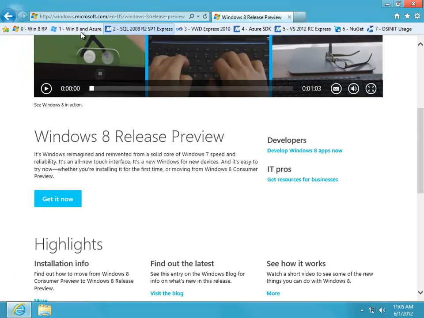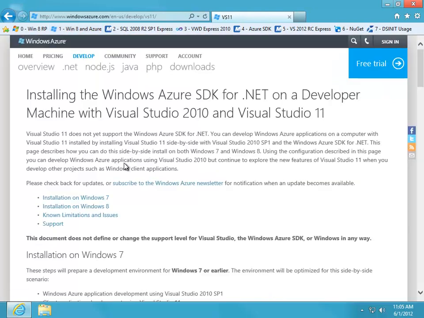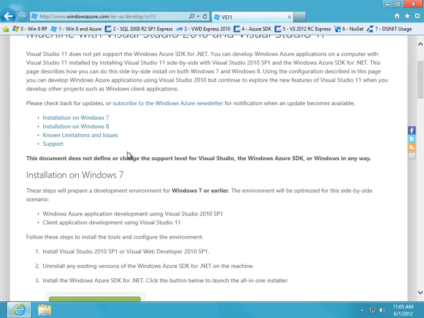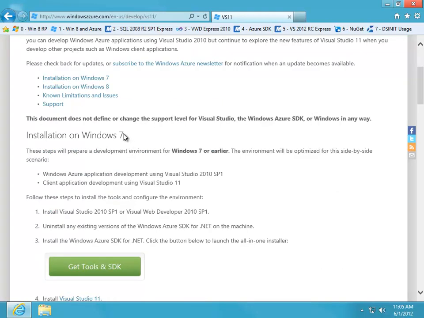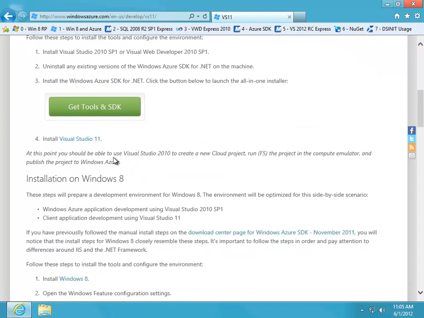So I'm actually going to use an older document that explains how to use the Windows Azure SDK with Visual Studio 2010 and the Visual Studio 11 beta on Windows 8. And you'll find that the steps are actually pretty much identical, and I'll just mention a few additional things at the end here though. But this document here explains both how to install on Windows 7 as well as how to install on Windows 8 Consumer Preview or the CP release. So of course here I'll be doing it on the Release Preview or RP.